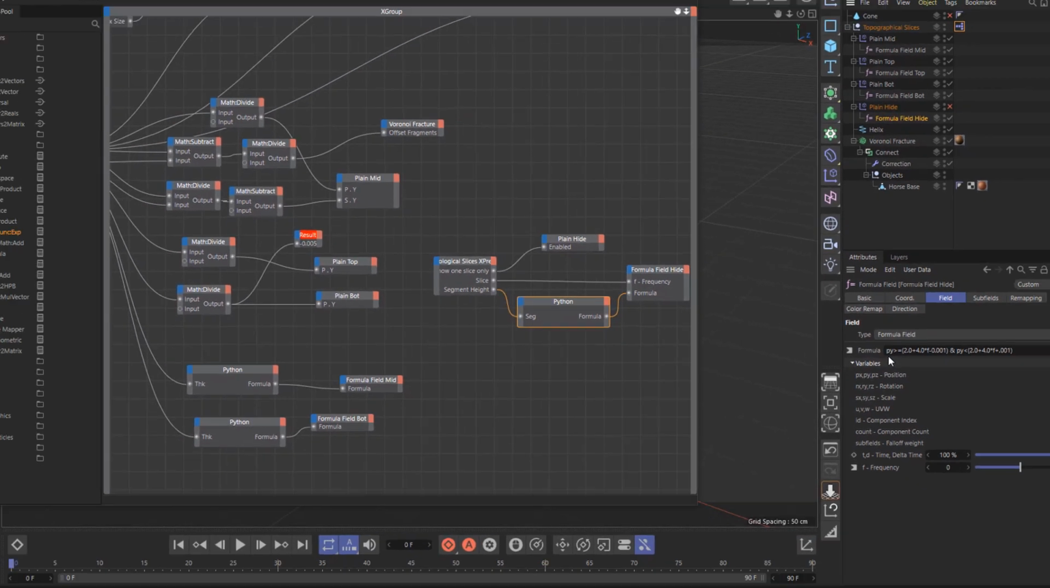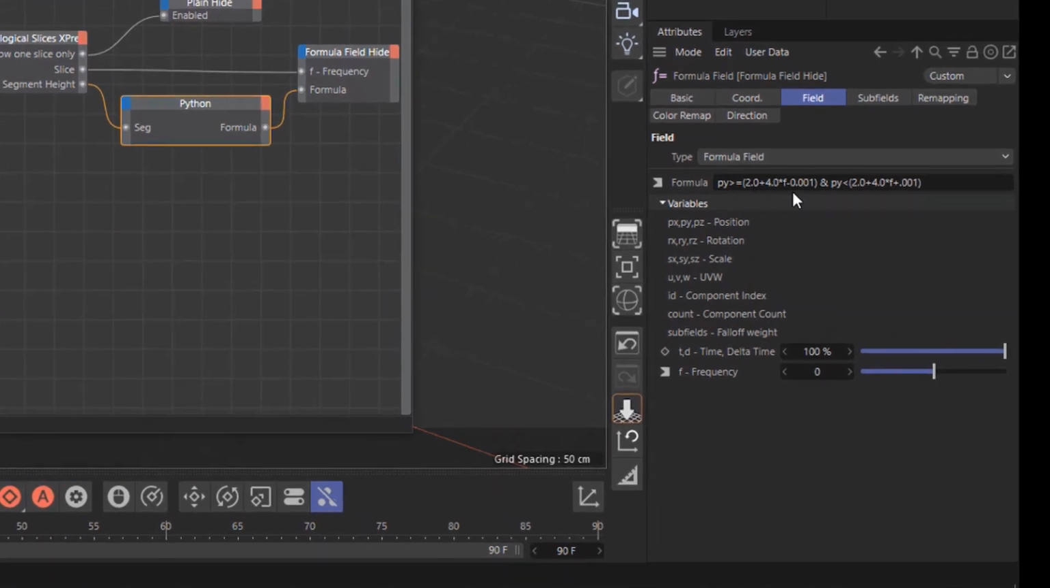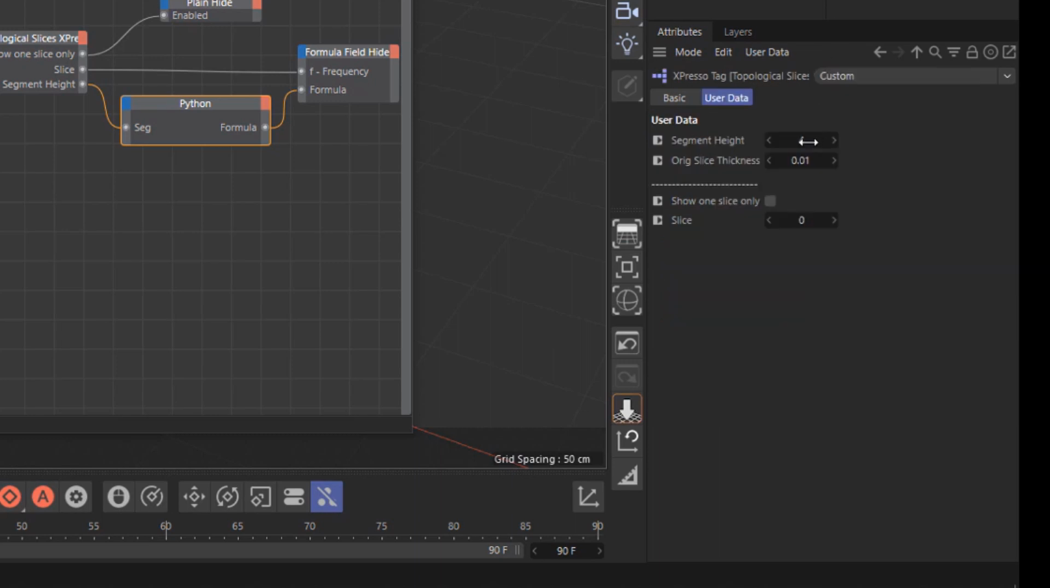So this is what it did. It says Py is greater than or equal to 2 plus 4 times F minus 1,000th, and Py is less than 2 plus 4 times F plus 1,000th. Where'd the 4 come from? Right here. And the slice came from there.